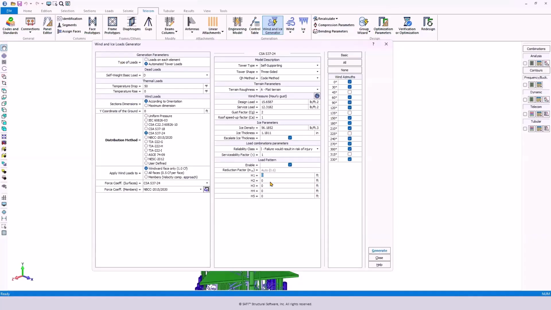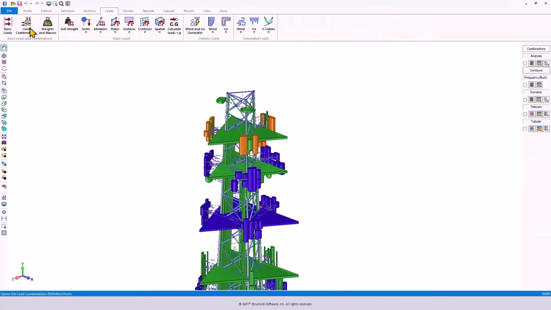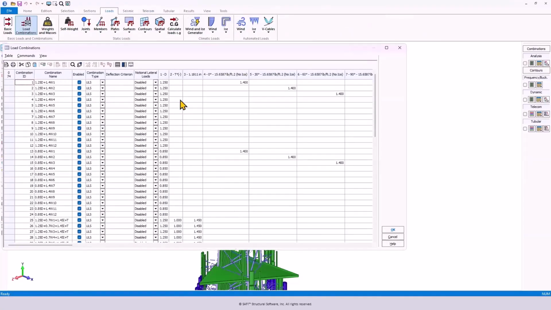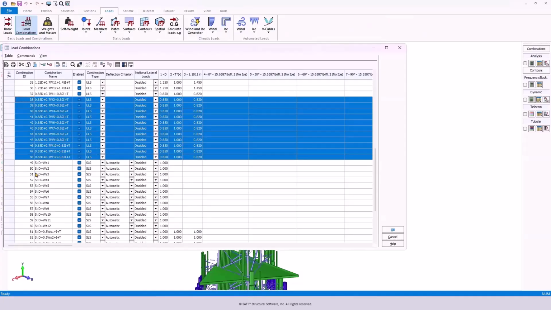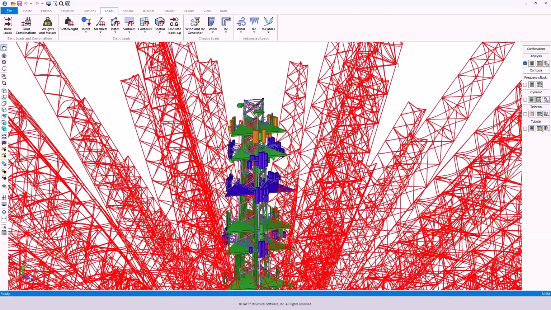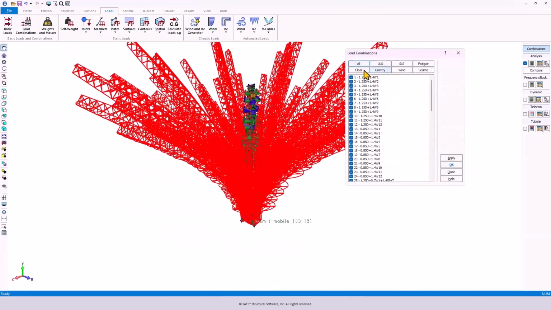Once all inputs are defined, the load generation wizard automatically produces the load combinations. Two types are generated for lattice towers: ultimate limit state combinations, used for limit state checks, and service limit state combinations, used for deflection verification. After running the analysis, results can be displayed graphically.